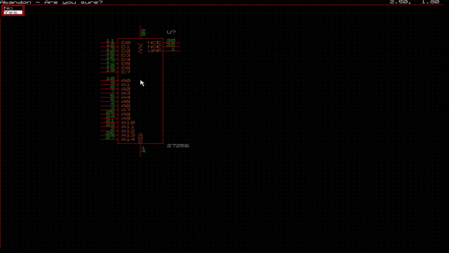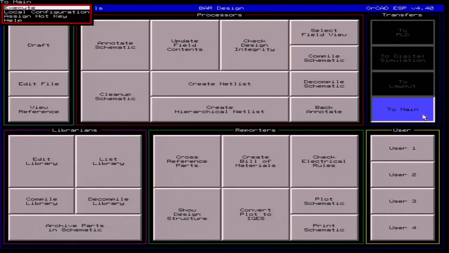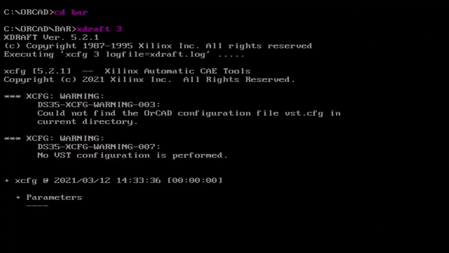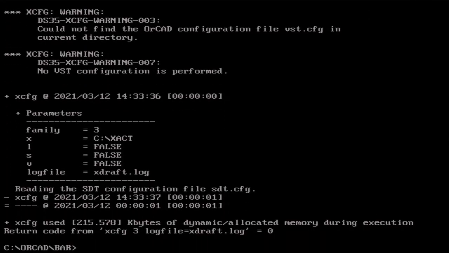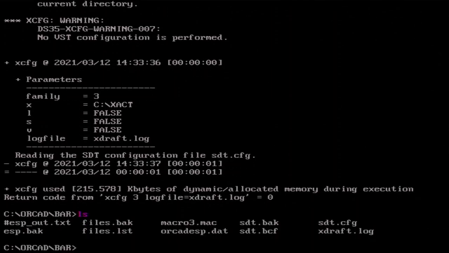So we exit this, exit the whole thing, go into the directory, and type xdraft3. What this does is set up the schematic tools for editing the Xilinx 3000 series FPGAs. No VST, that's okay. A few warnings, but that's okay. The schematic design tools use this sdt.cfg file, so we can take a look at that.